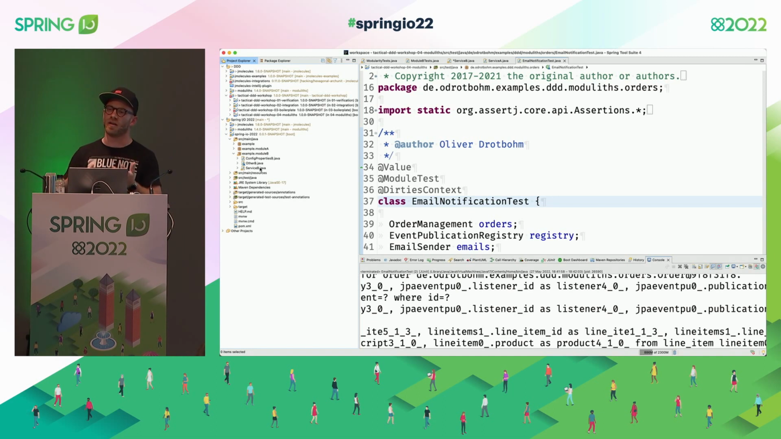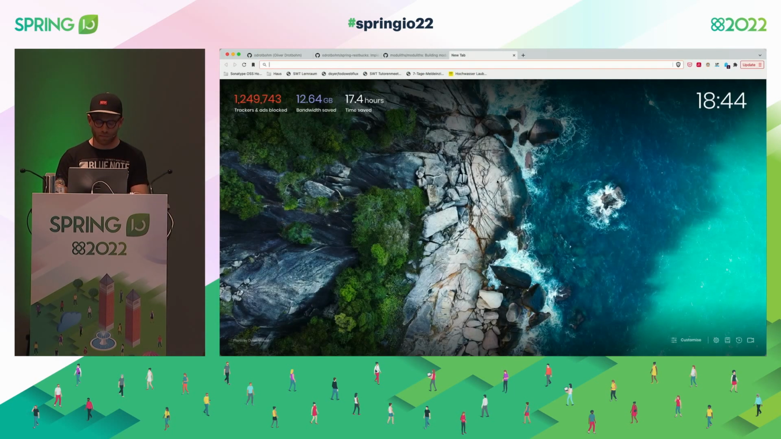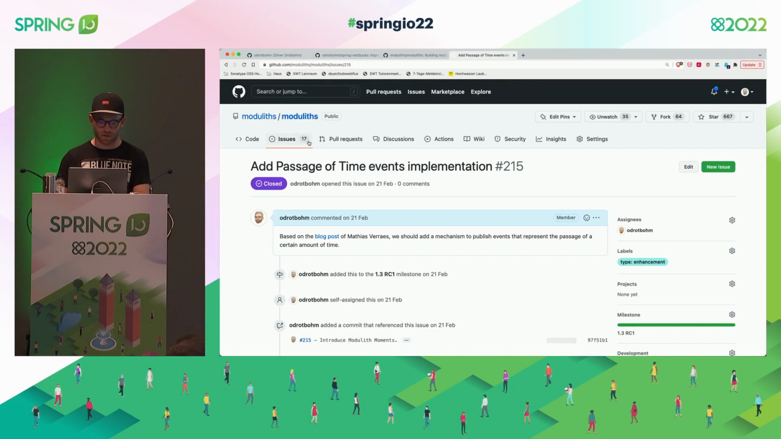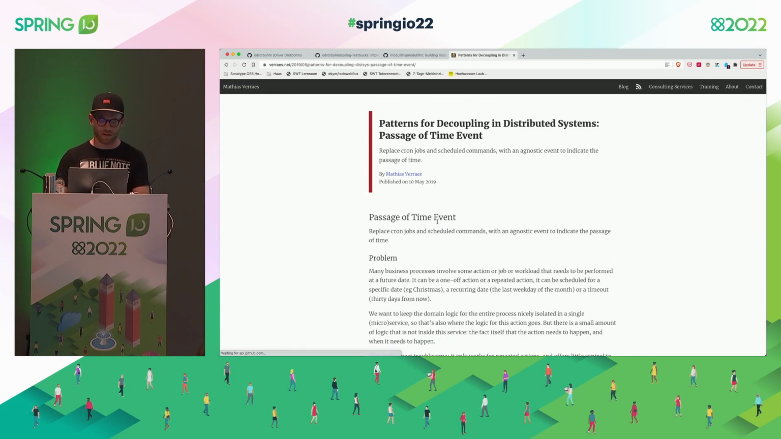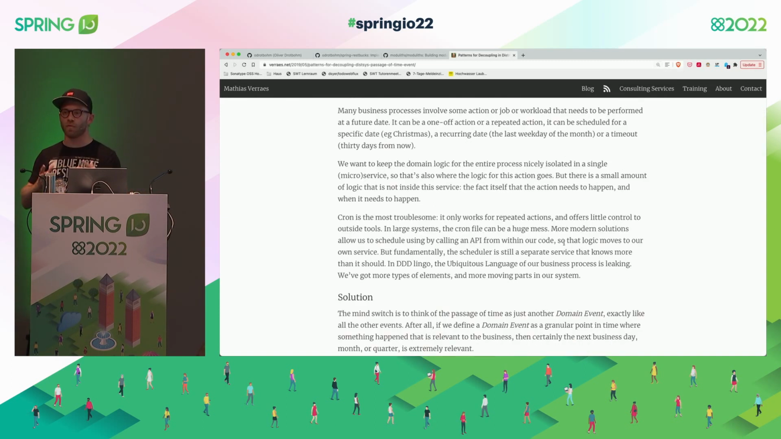And it's usually been a bit of a challenge to build, not a technical challenge, because we have scheduling in Spring, but it's kind of tricky to test, right? Because how do you even do that? There's a blog post by Matthias Veras on the passage of time events implementation. He's suggesting an alternative approach to not really scheduling, but time-based events.